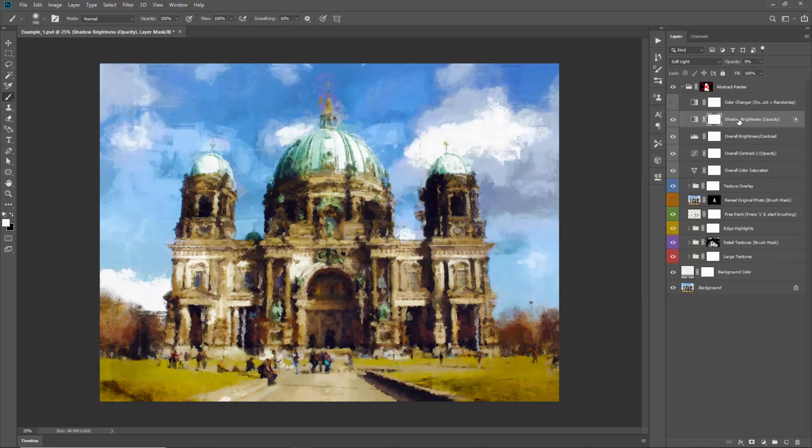This one here, shadow brightness, I've got in brackets here opacity. So if you turn that up, that will add brightness into the darker areas of your photo. So if you notice that there's lots of dark areas, you can just use this slider to boost that up.